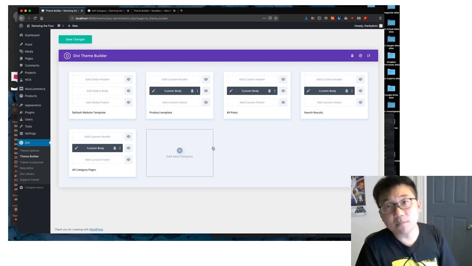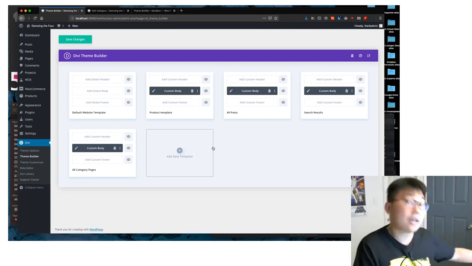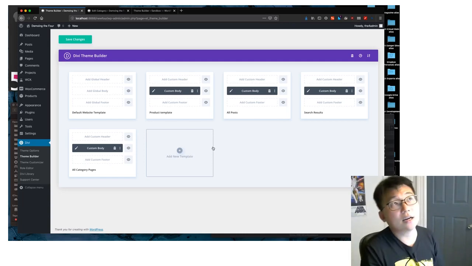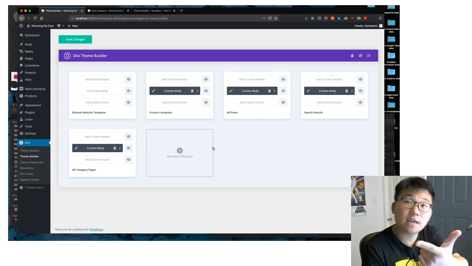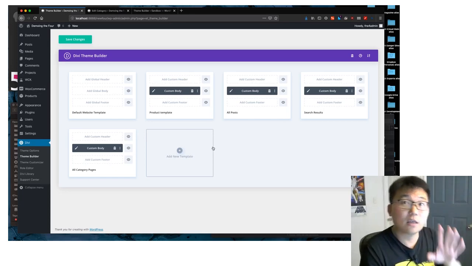Is it okay to update for you? Most likely, yes, because this is, as I explained, a post and archive builder. It's not a page builder. So if you don't activate this, you won't have any problems.